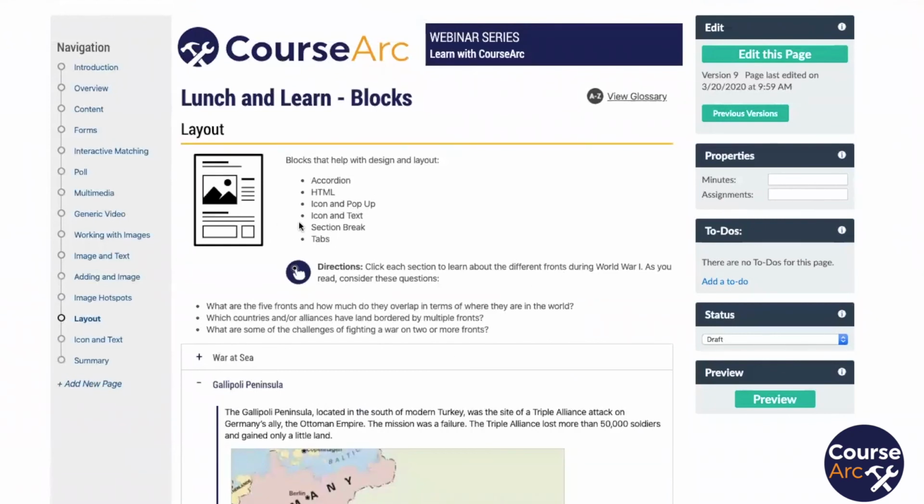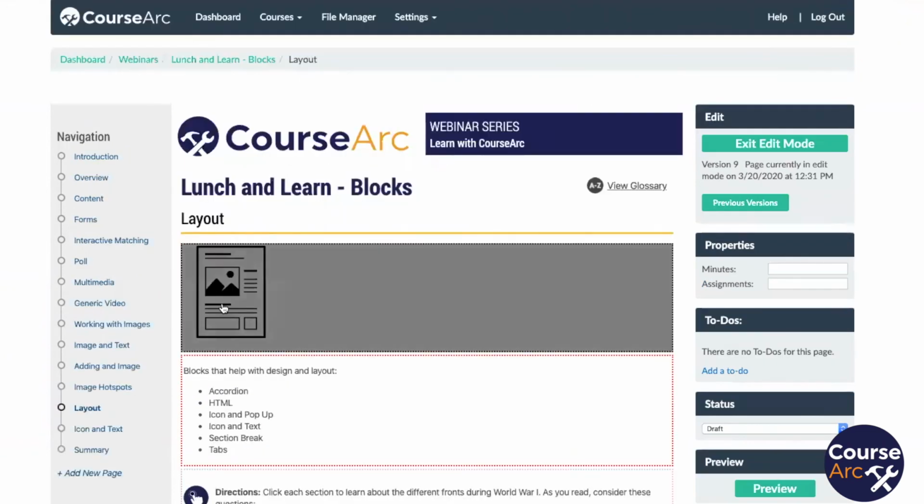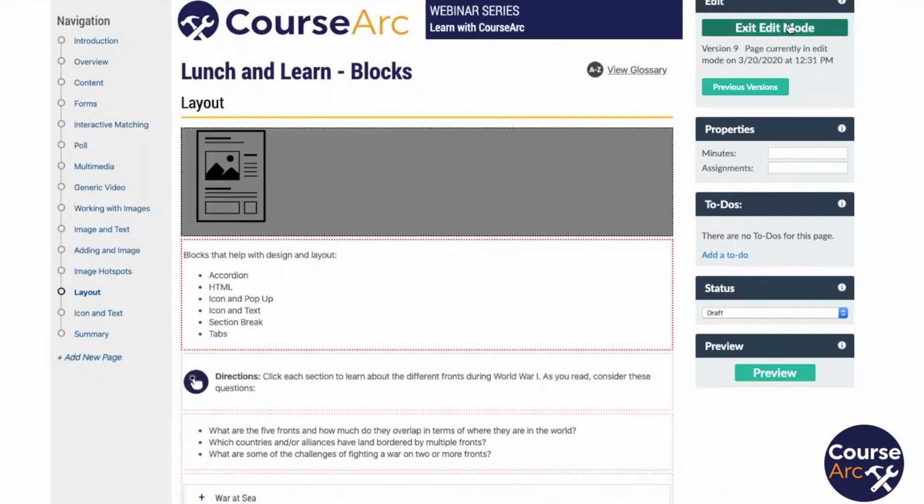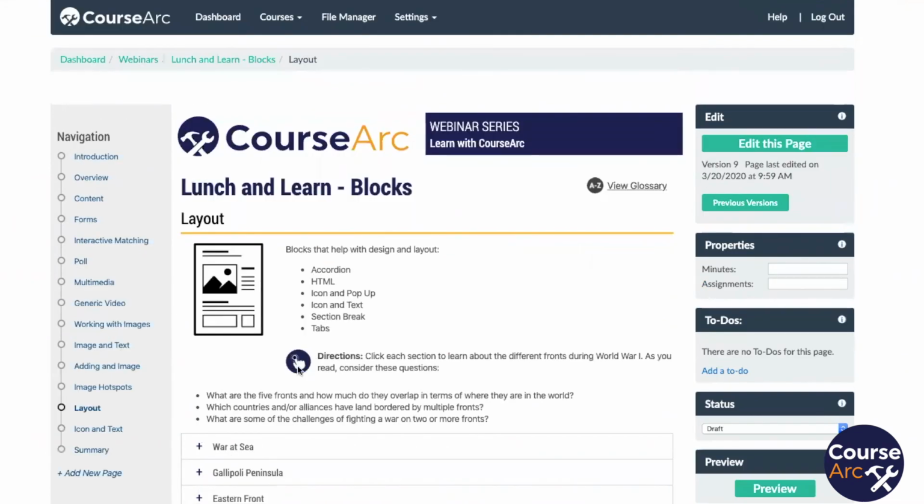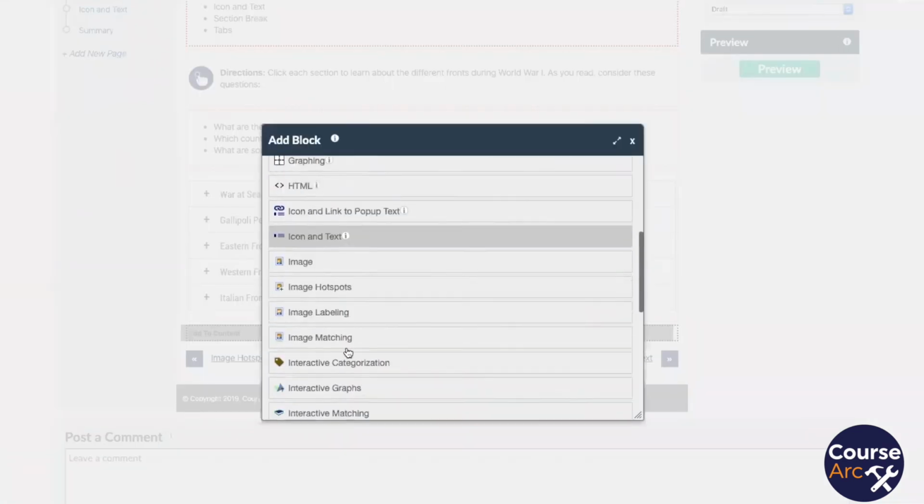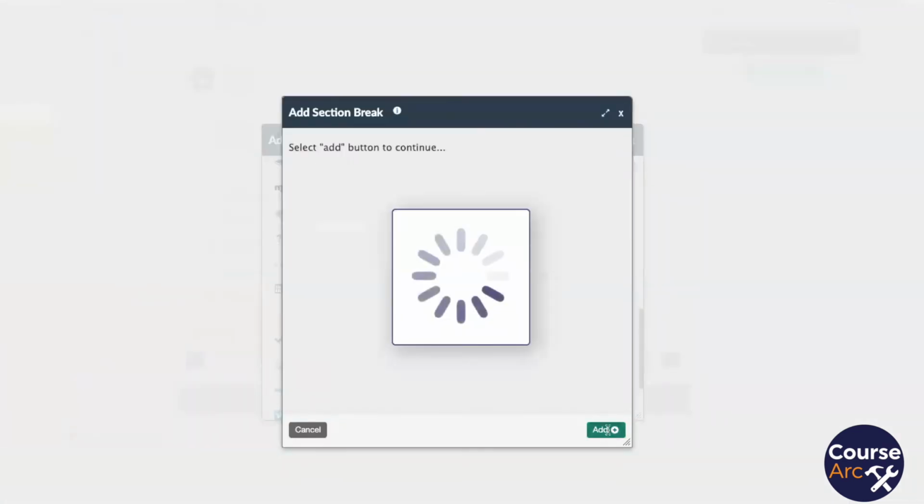So section break. You can see here, I have this image is aligned. I'm going to go ahead and go into edit mode. This image is aligned to the left, but as a result, this icon is kind of popping over here to the right, and I don't like that. So one of the features that we have to help with layouts is called a section break. So I'm going to go ahead and add that. It's really easy. You just say you want a section break. I'm going to click add.